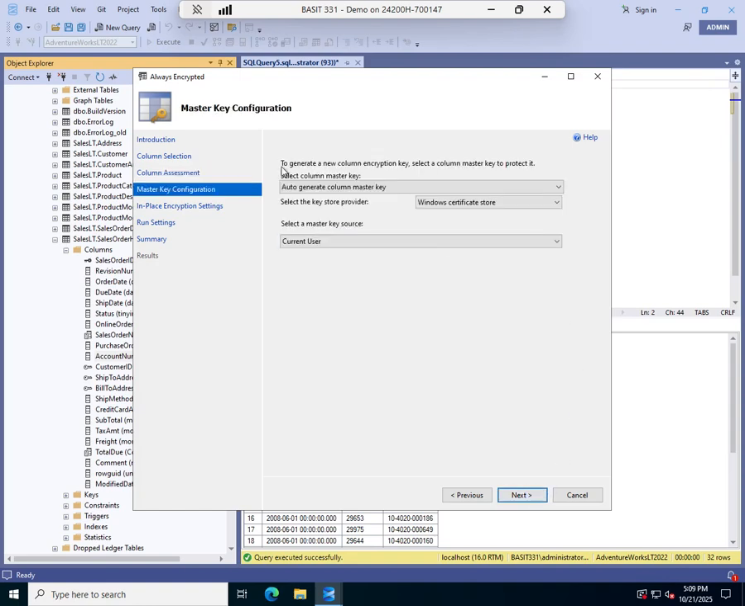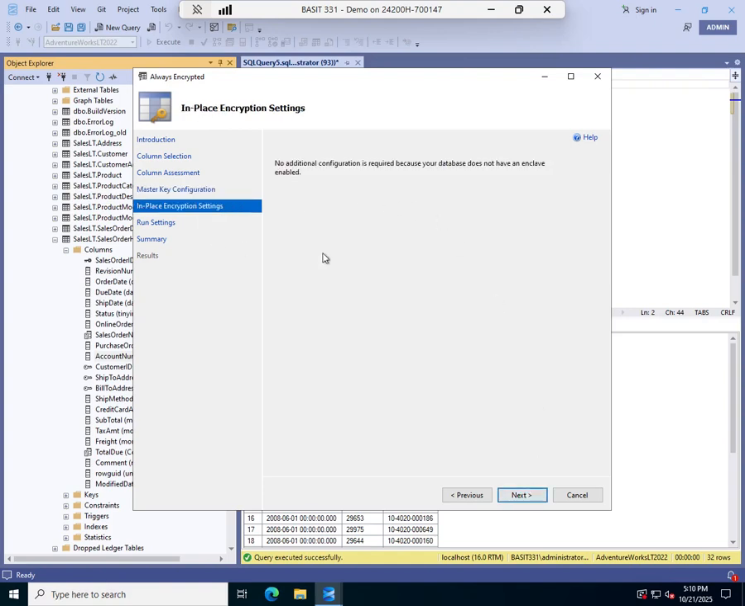Master key configuration, we're going to auto-generate a master key for this. We're going to store it in the Windows certificate store. We're going to select a master key source, and we can do it for a current user or for the local machine. If I have a previously generated master key, I can use that, but this will automatically create one for me since I don't, at least not for this type of encryption. Do we want to do this?